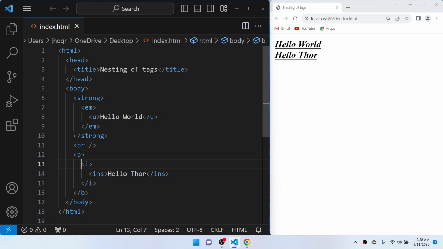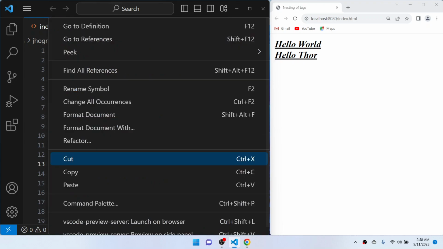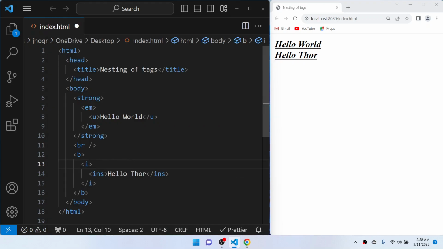And after that, let's make our file a little messy and save the file. But nothing happens actually. To format the document, right click on the file and click on this format document option. See, the file got formatted in a well-structured way.